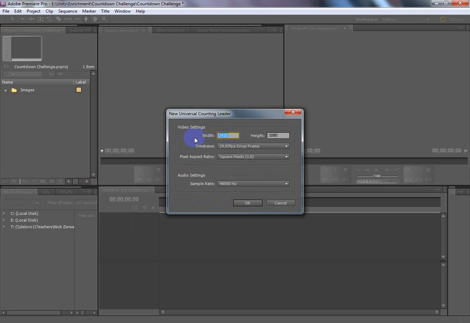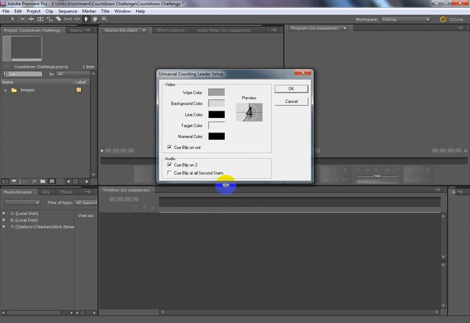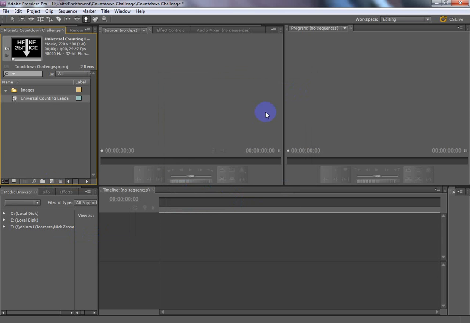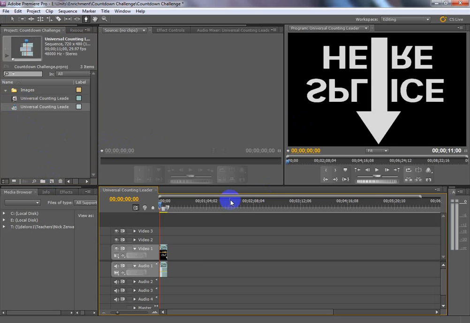I'm going to set it to 720 by 480 for my dimensions. Click OK, and then I like to have it blip at all second starts and not on 2. So I'll click OK there. And you see that it drops this into my project panel, and I can drag that to my new sequence icon and drop it there to create a sequence with the settings from that.